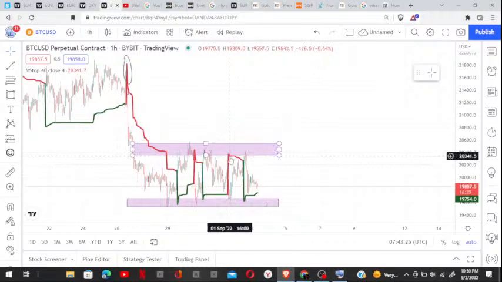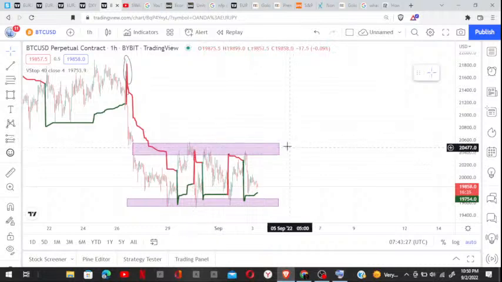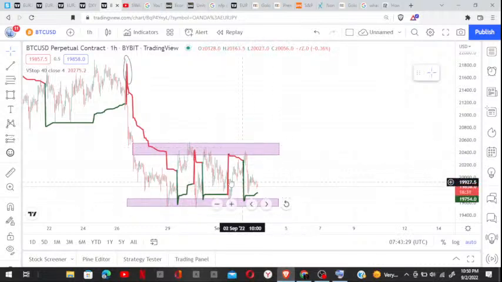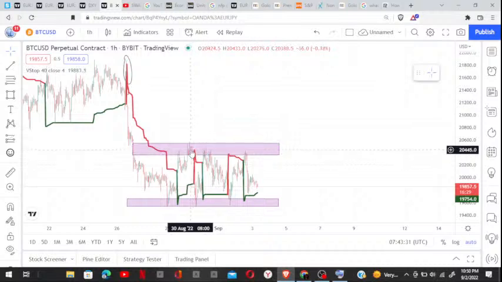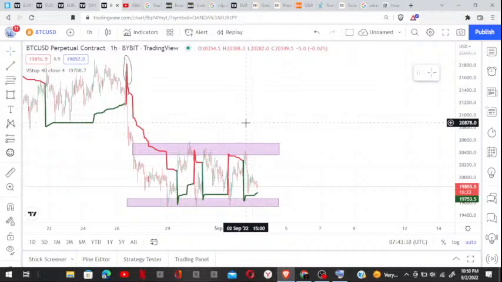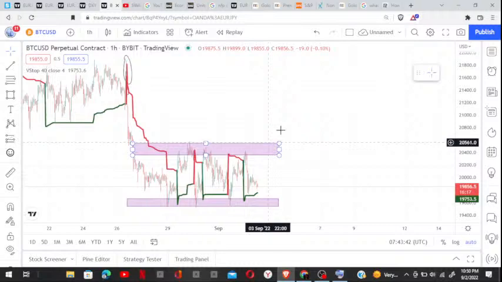But mostly whenever you get to these levels, the support and the resistance, you have to wait a little bit and wait for the market to retest back before entering the market, because the market might break out going upward or maybe going downward. So you have to be patient. So guys, that's how you use the volatility stop.